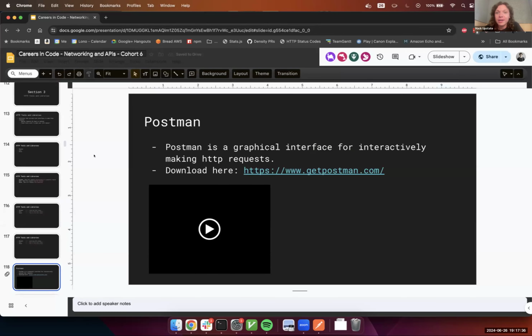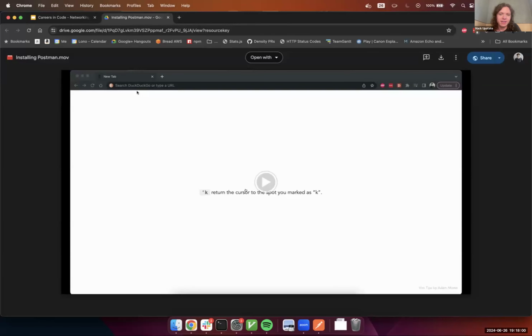Okay, so Postman, as I mentioned before, is a graphical interface for interactively making HTTP requests. I would like you all to download Postman. There's a link in the slide you can click to go to their website, and you can download it. Or you can just type in www.getpostman.com. I have this video down here, which you may or may not be able to open on your end, but I'll play it for you here. It sort of walks you through what you need to do to install it.